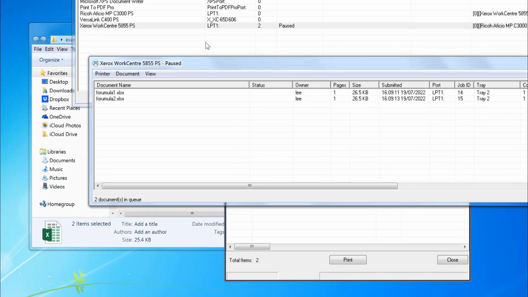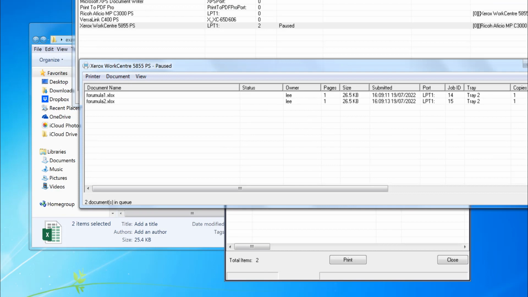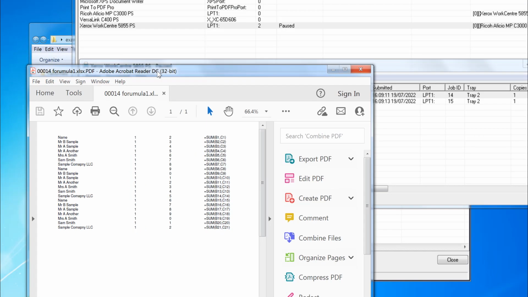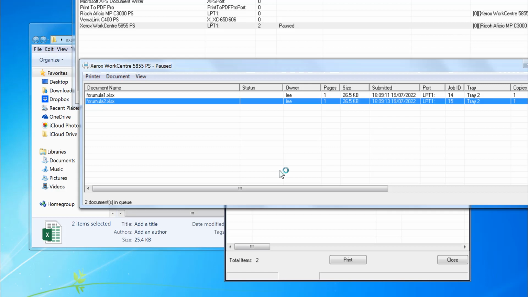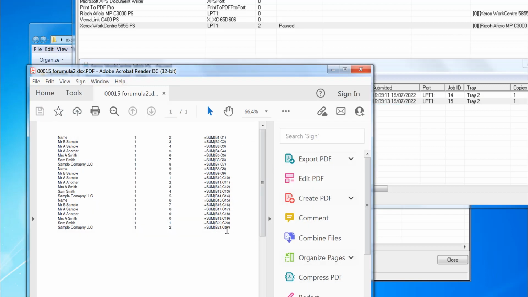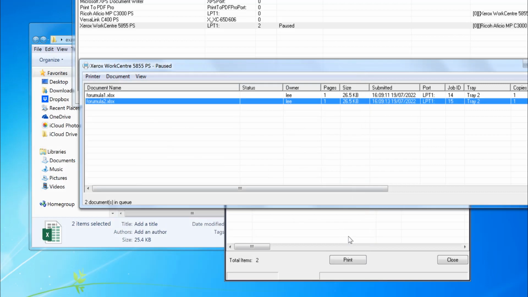I can show you what the printout's going to look like. With Spooker Viewer +++, you can actually preview the prints. So I double click on the print there. You can see that it's got all the sums there from the Excel sheet, and it's same with the next file as well. So that's a good way of batch printing lots of Excel files to find out what the formulas are in the Excel file so you can check them out.